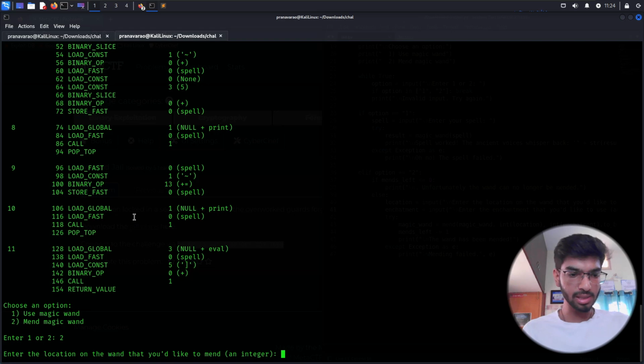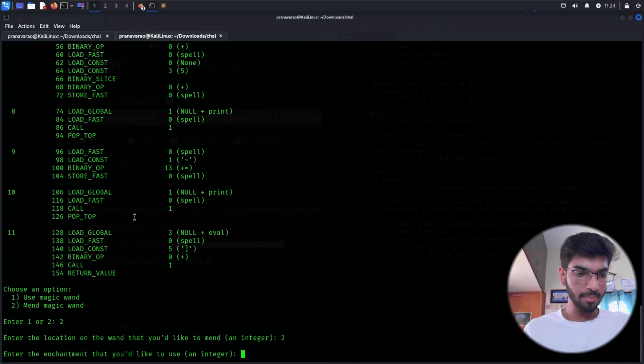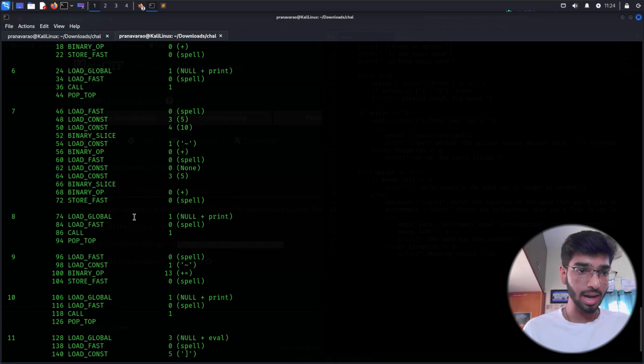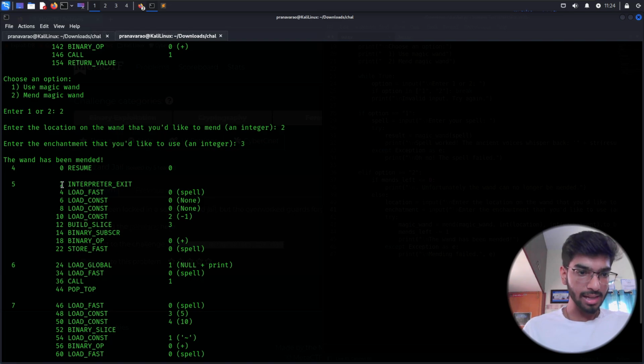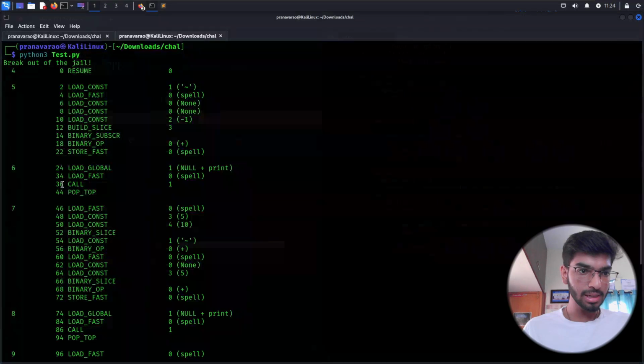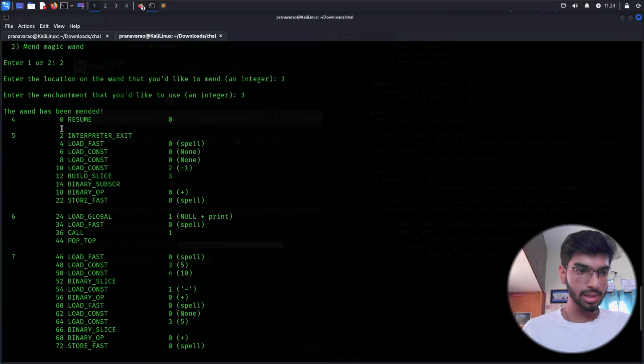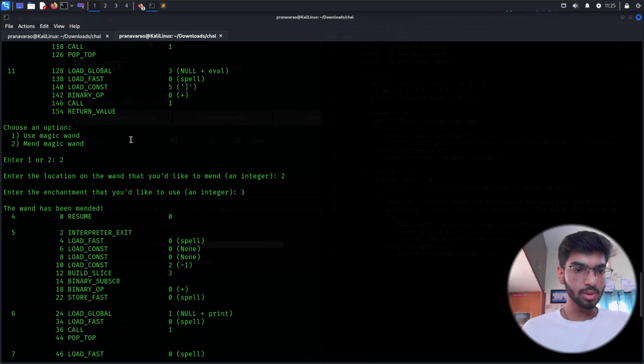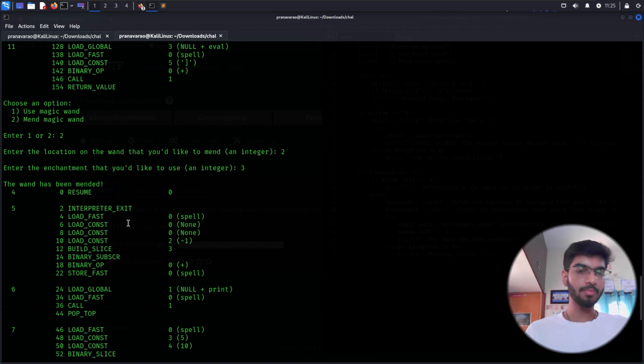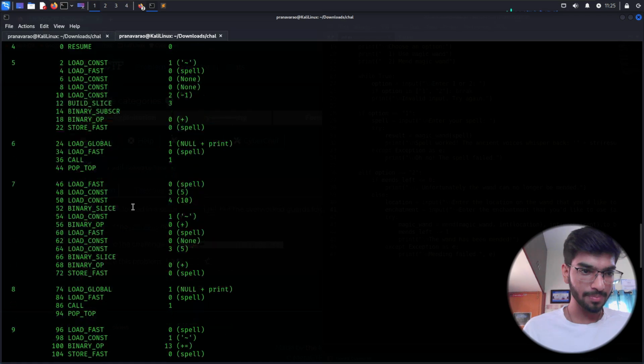So it asks to enter the integer or location that you want to do. I'll just give the value as 2, and then enter the enchantment that you would like to do. So 3, just as a random thing, and now we can see that it has changed. That is 2, and here we had load constant, whereas now it's 2 again, but it has interpreter exit. So it's basically a Python opcode which is being used, the interpreter exit.